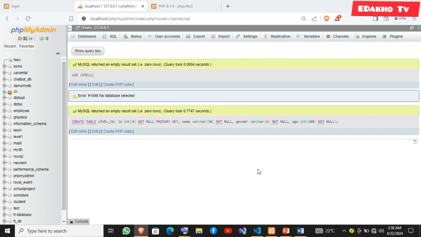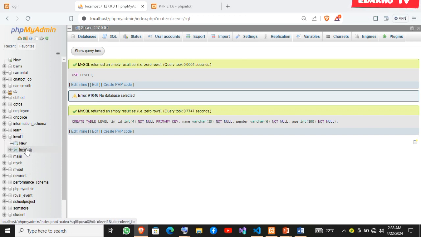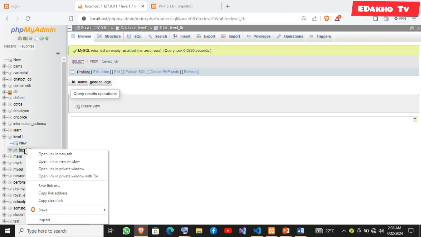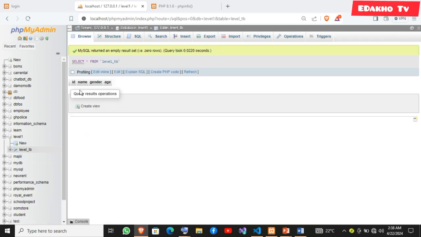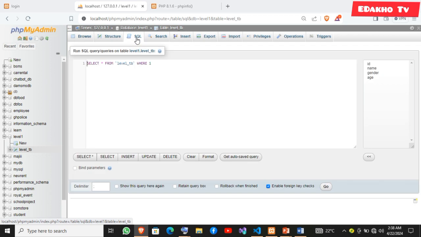As you see, the name of your table is level_tb, and then we insert data in your table. Your table has some attributes: ID, name, gender, and age. And this is how to create the table. Now, let's see how to insert data in our created table.